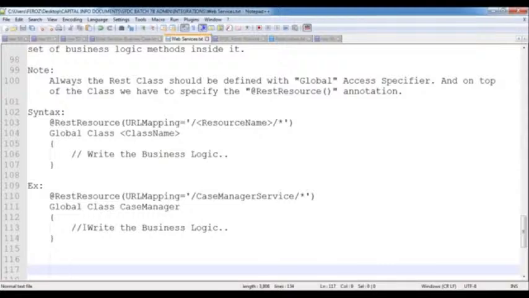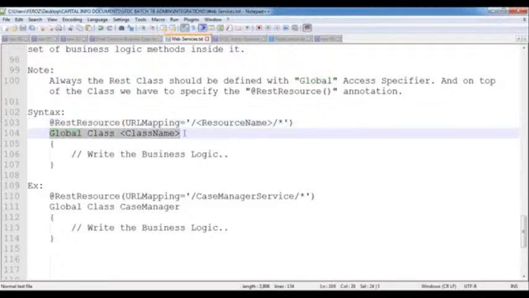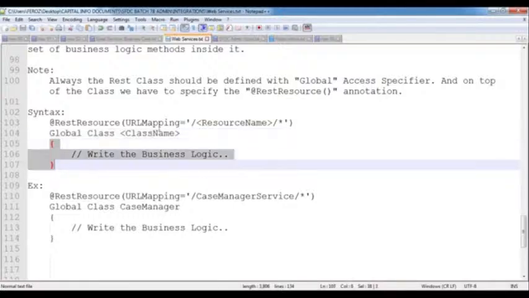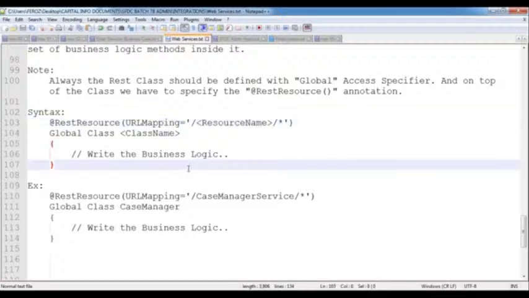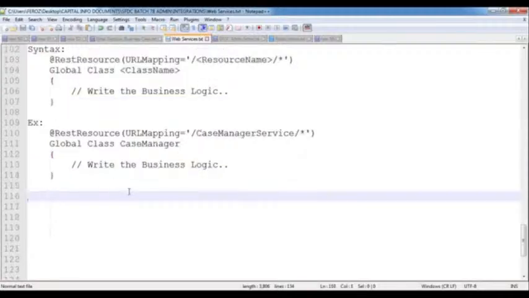So in order to make that class a REST-based web service, we are using the annotation called @RestResource. That means it indicates that this is a class which can be accessed by a third-party application over the URI, where we have to use the resource name. This is the resource name through which we can access those REST resources. Okay, clear? Understood this up to here?